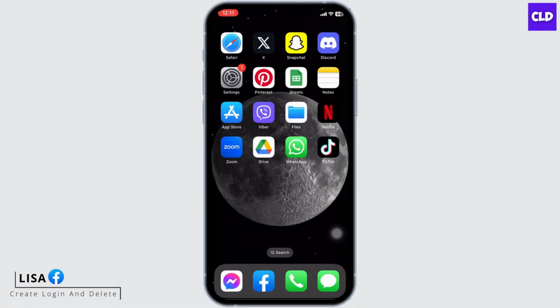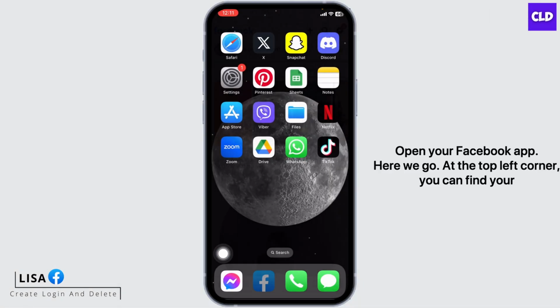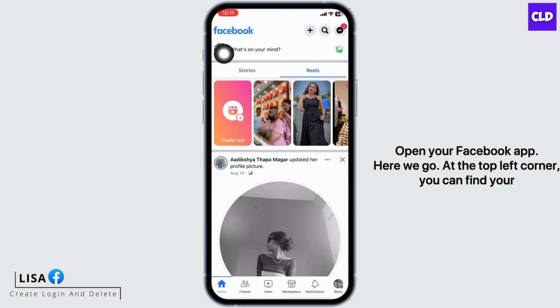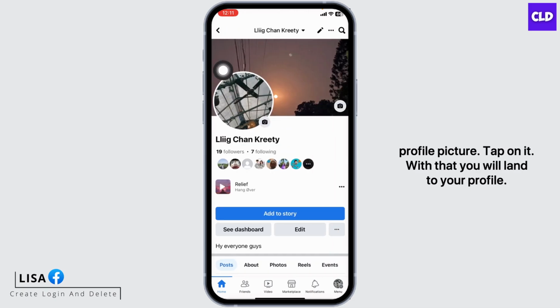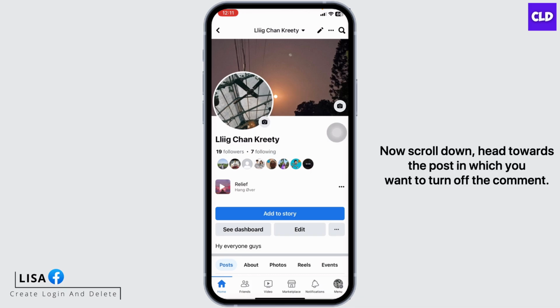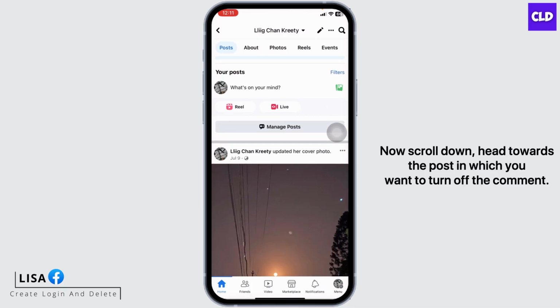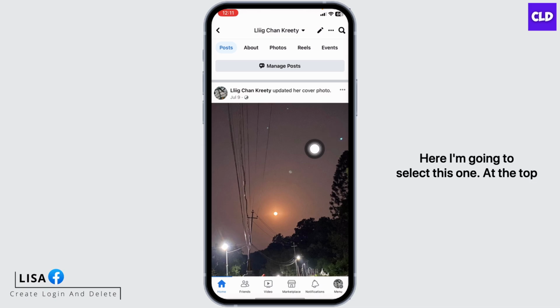Now let's get started. Open your Facebook app. Here we go. At the top left corner you can find your profile picture. Tap on it. With that you will land on your profile. Now scroll down, head towards the post in which you want to turn off the comment. Here I'm gonna select this one.